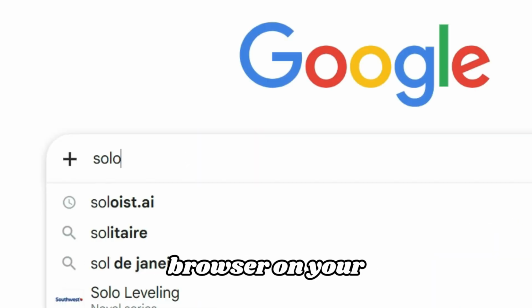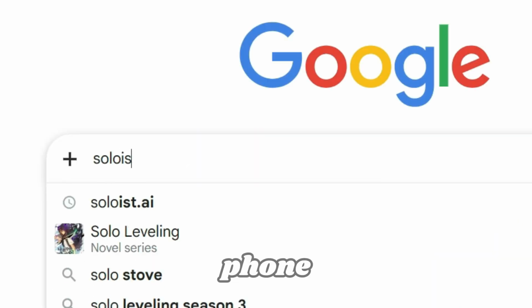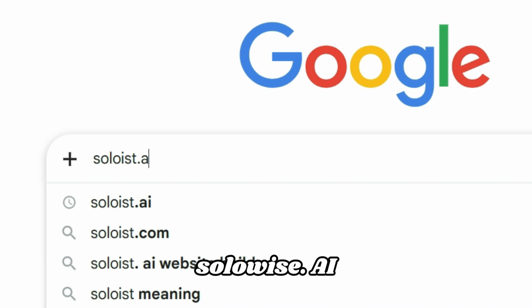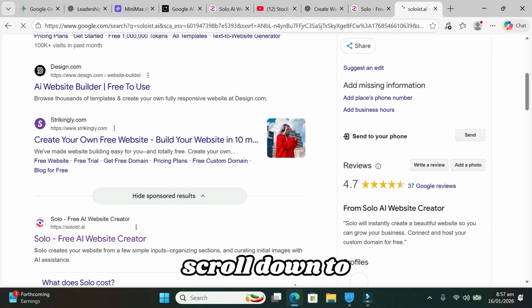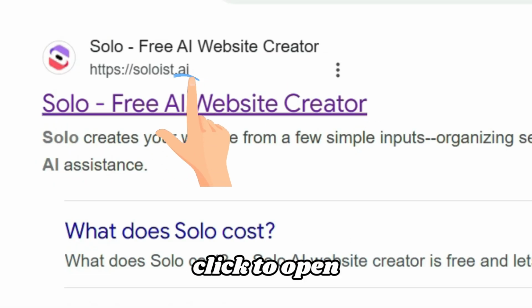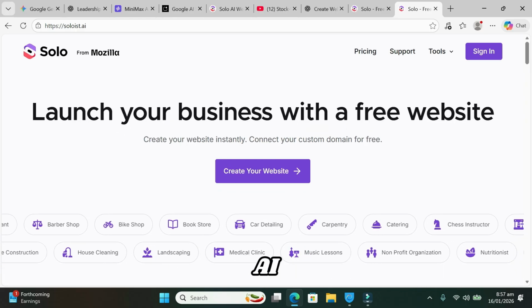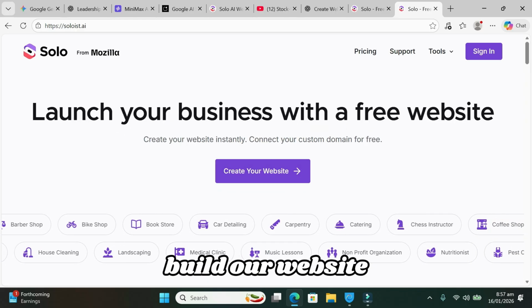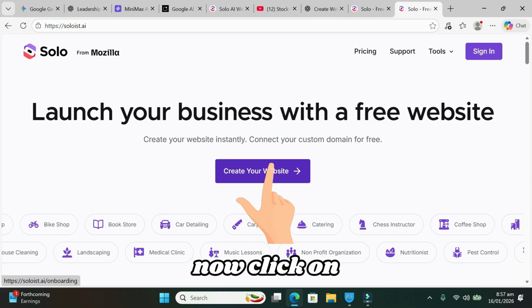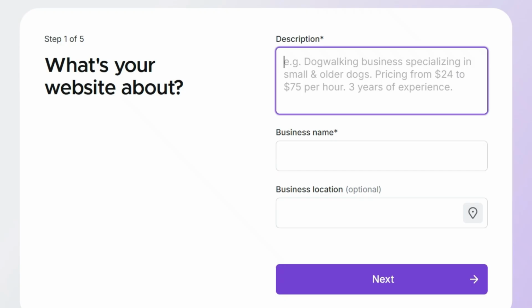Go to your browser on your computer or mobile phone and search for Soloist.ai. Scroll down to see it here. Click to open. Now here is the interface of Soloist.ai. This is what we need to build our website for free. Now click on Create Website.